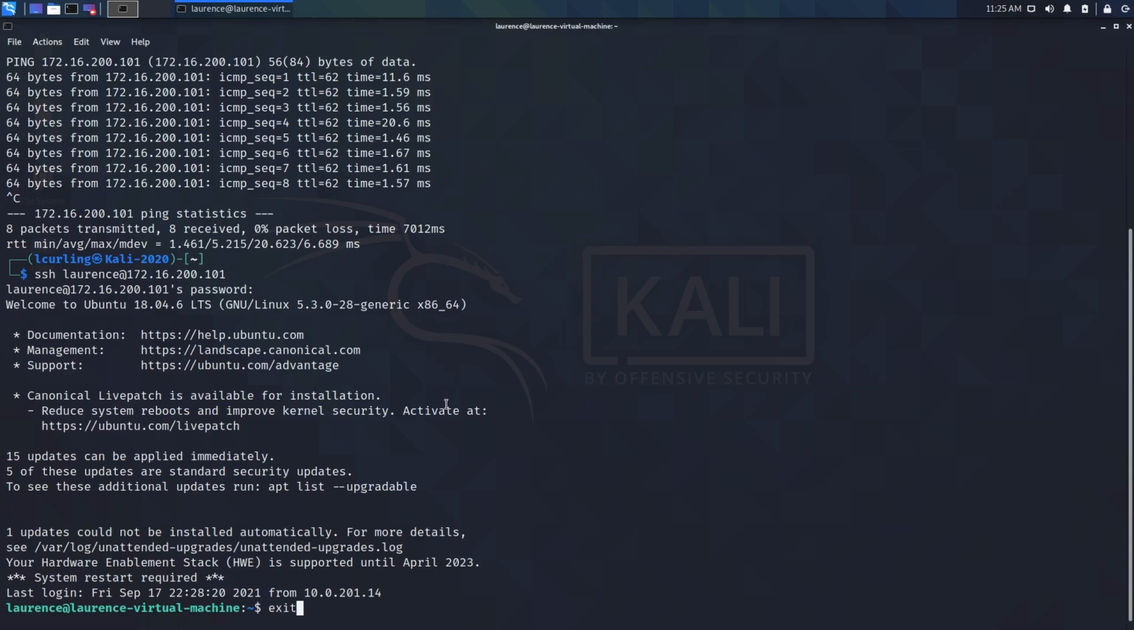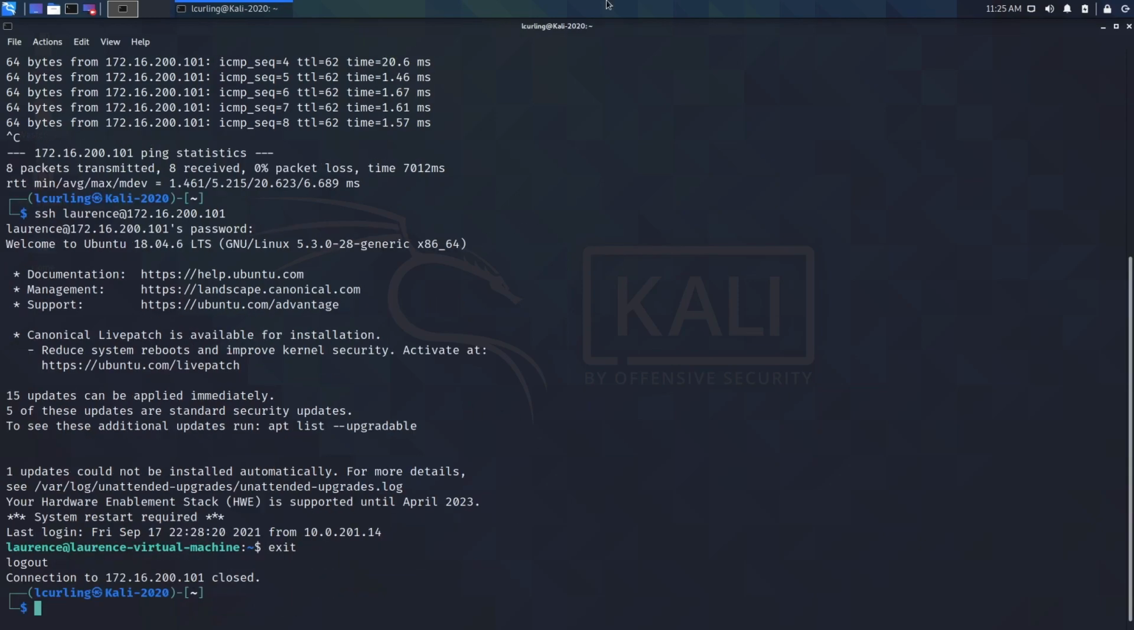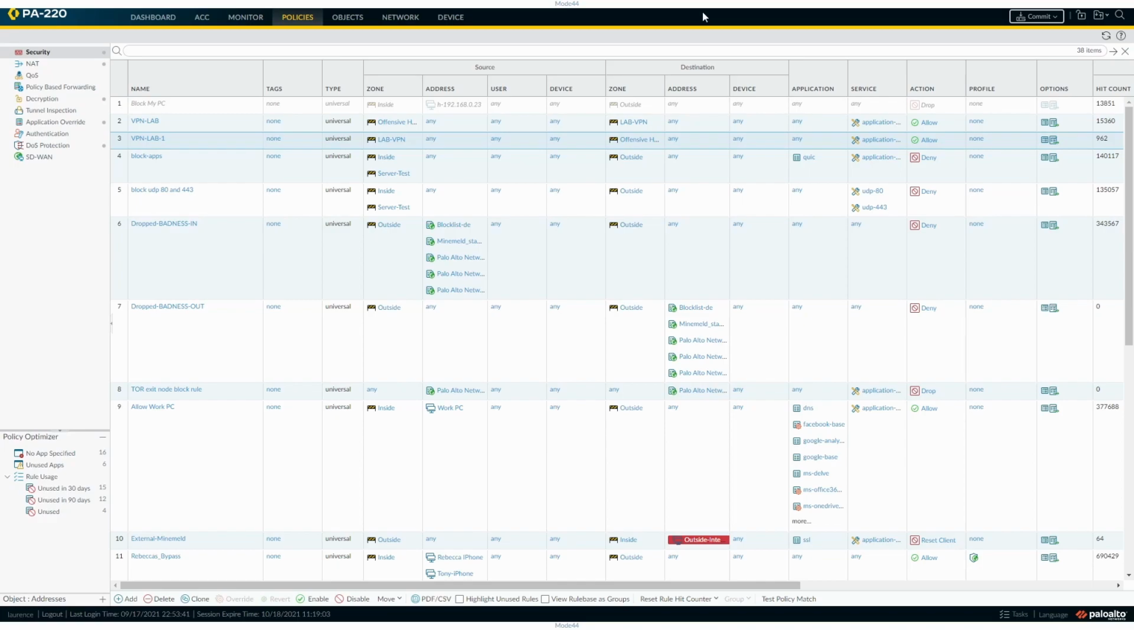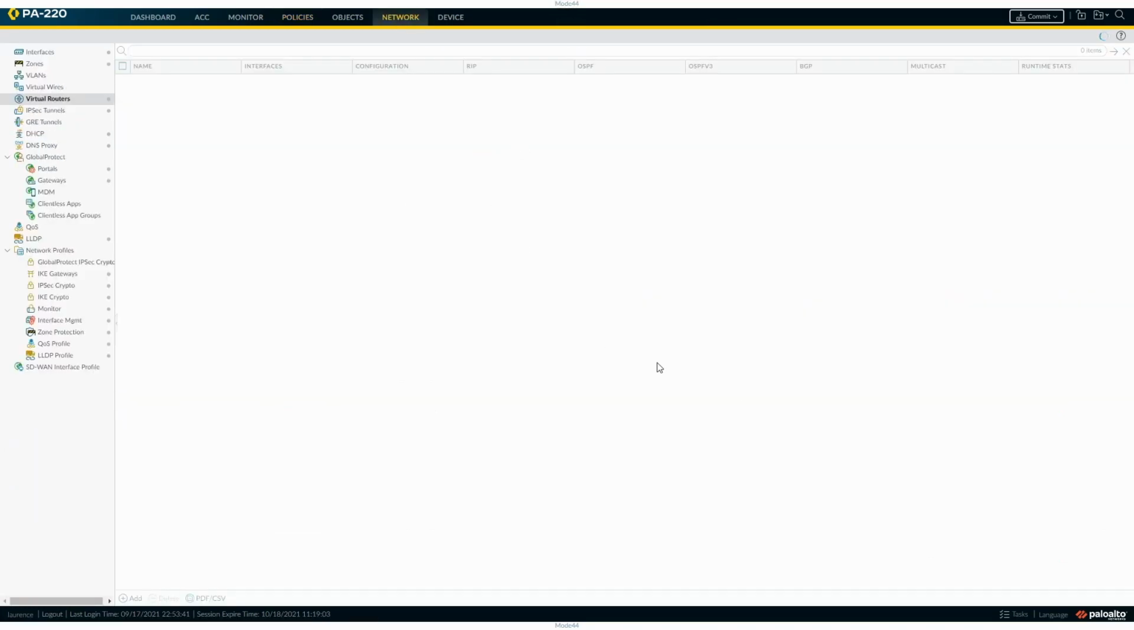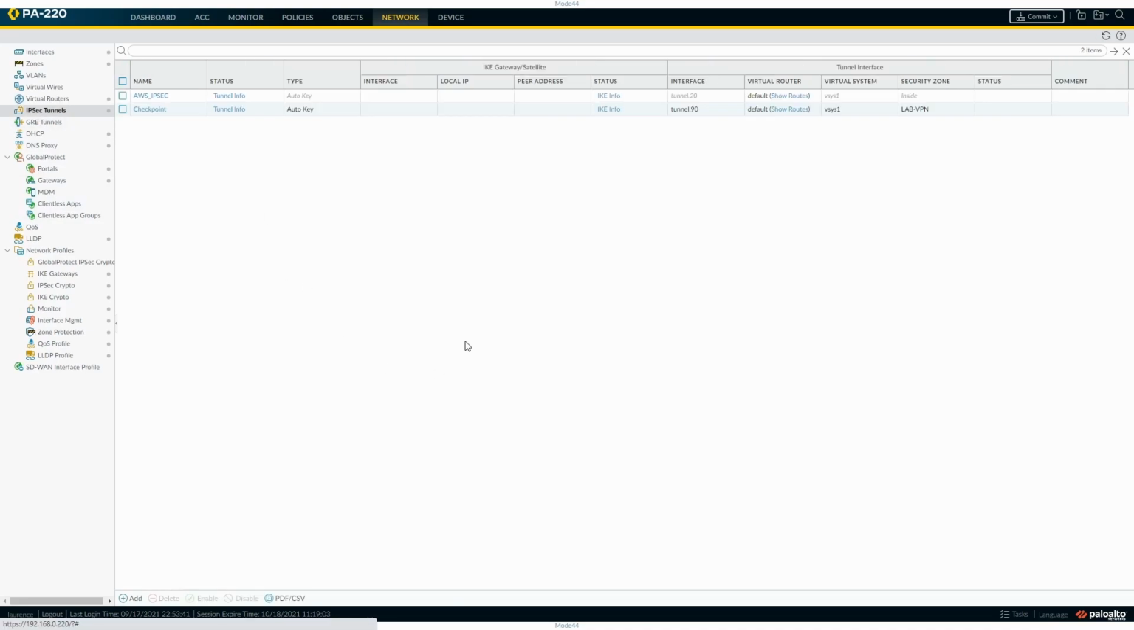Okay, so within the tunnels themselves, we can monitor that on here, so we can look at our IP set tunnels.